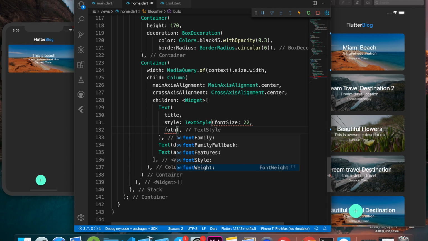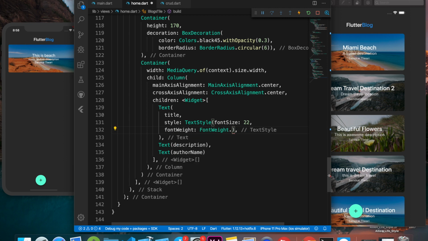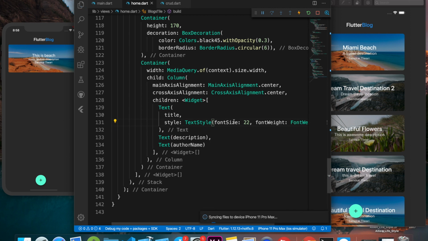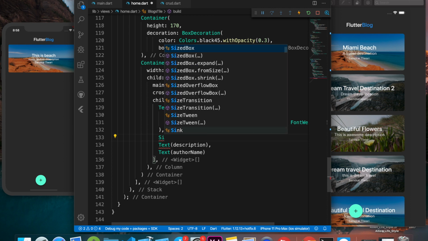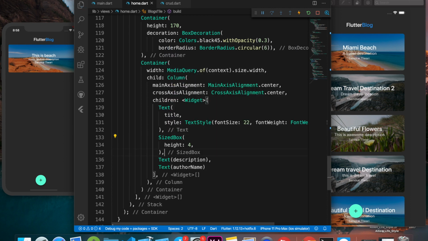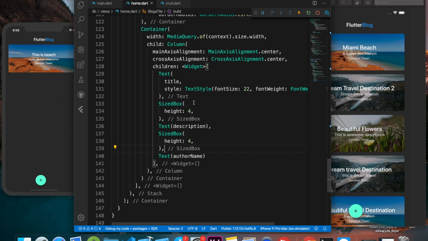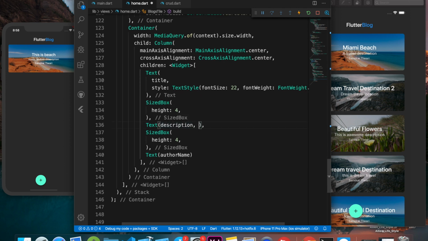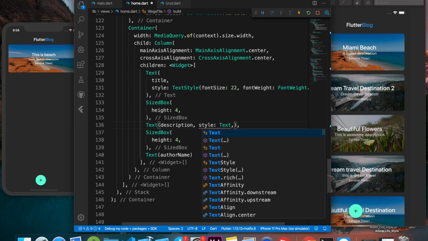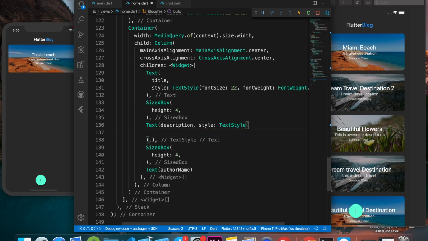We want to give it some font weight. What about 500? Okay, it looks fine. I'm going to give it a sized box, just to give a little bit of space between them, of 4. Okay, let me copy that and provide it before this one as well. And this should have some styling as well, since his brother has it, so he should too.